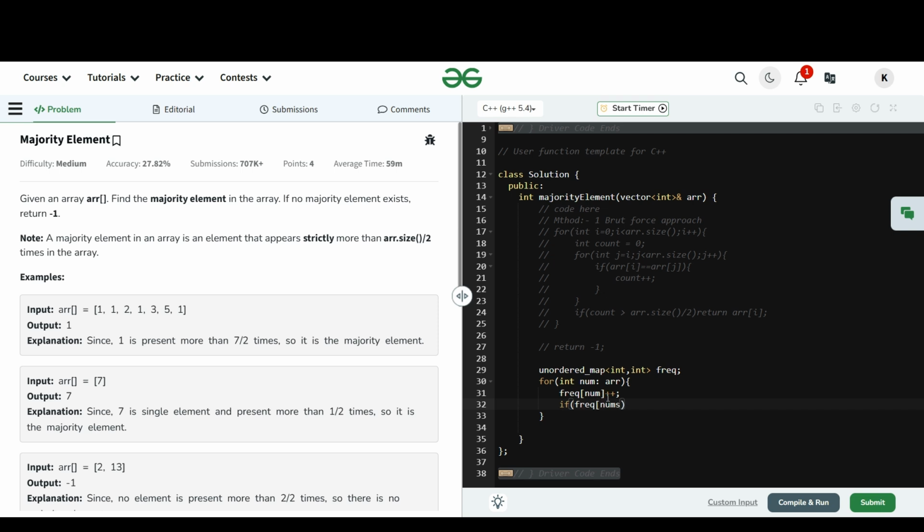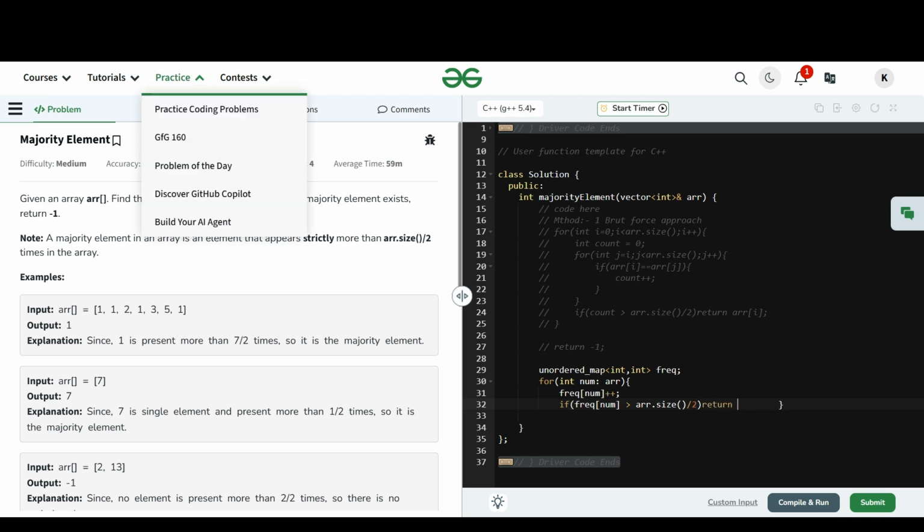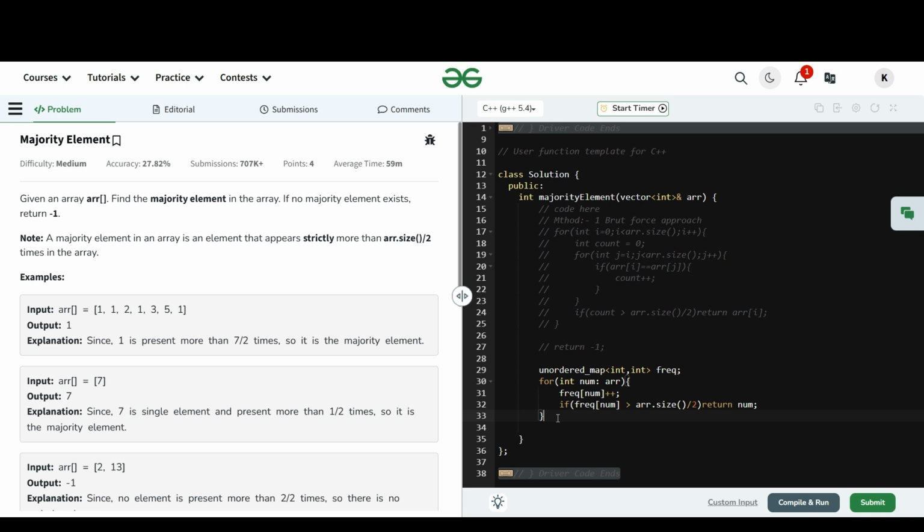If our count, sorry, nums, is greater than array dot size by half, then return num. After that, return -1. If we didn't get the element, then return -1. Compile and run.